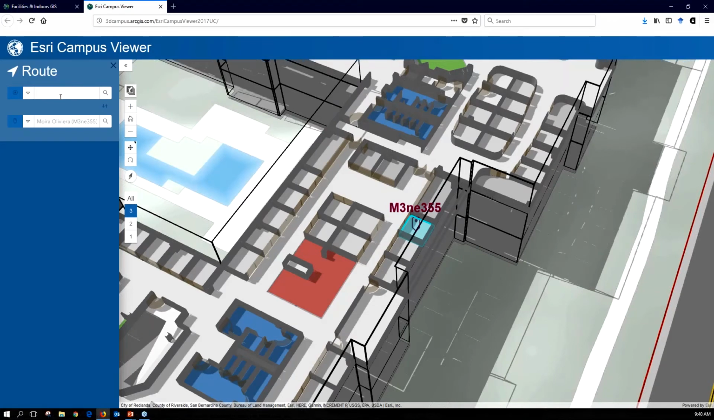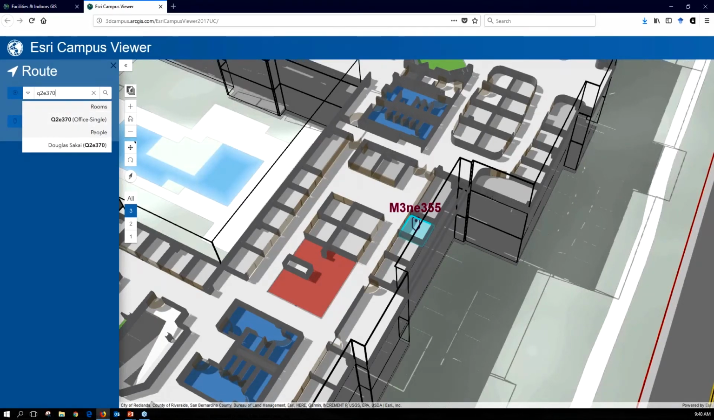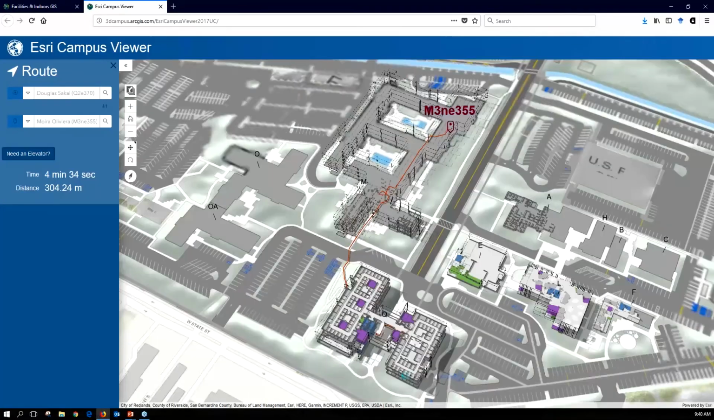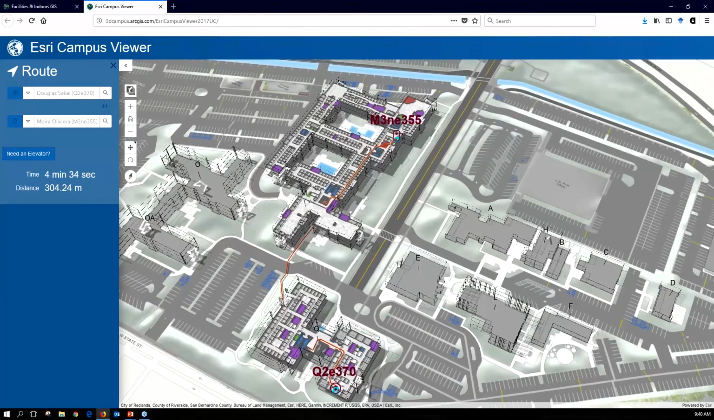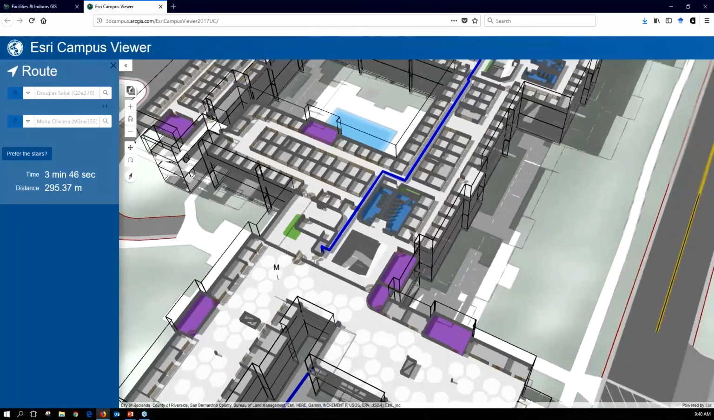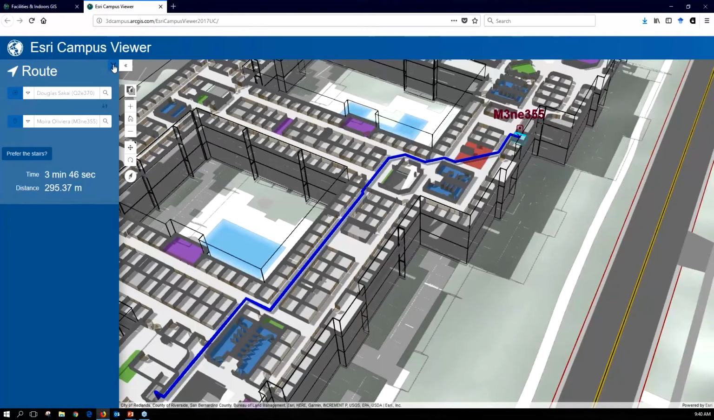So I'm going to pull up her location, and then I'm also going to search for my own location. And I can see here that we have Douglas Sakai, and that's where I am located. So we'll pull up a route that will show us the quickest time and the distance, and also give us the ability to account for any kind of accessibility issues, where we can select an elevator option, and it'll provide us actual elevator options. So this is a true 3D network that allows us to navigate 3D spaces.